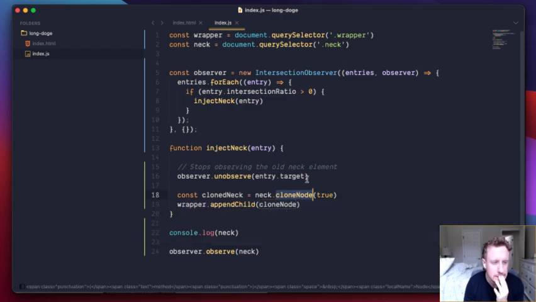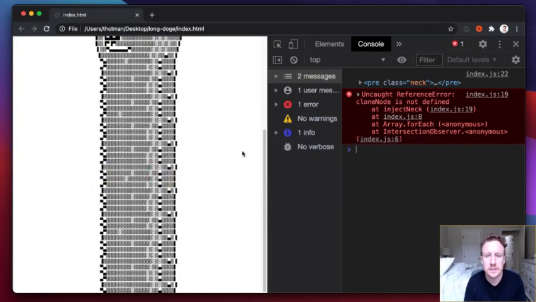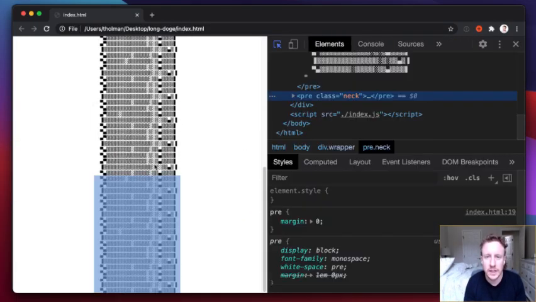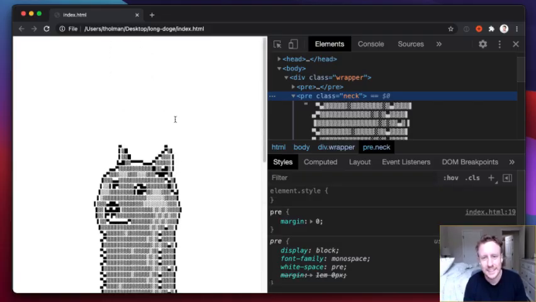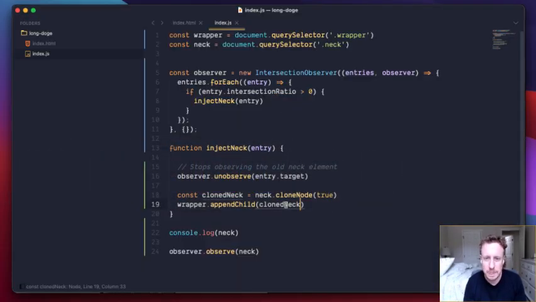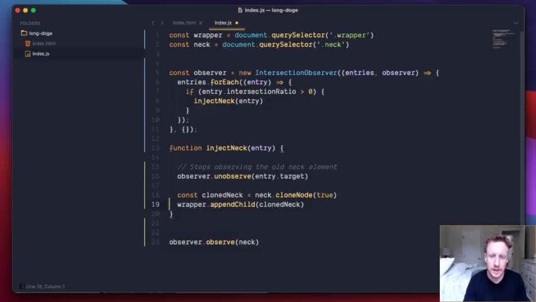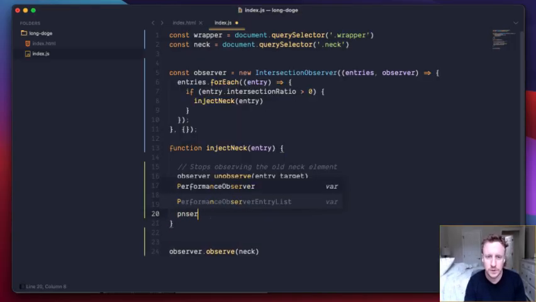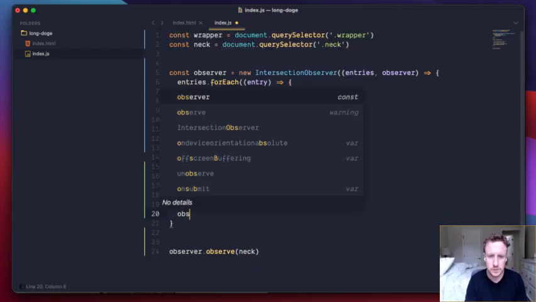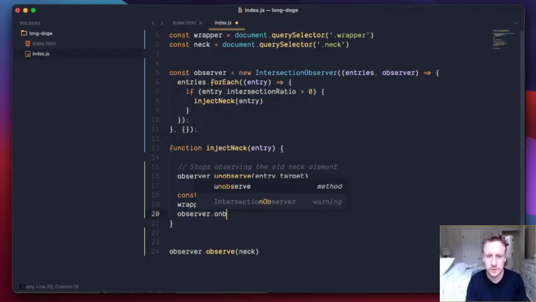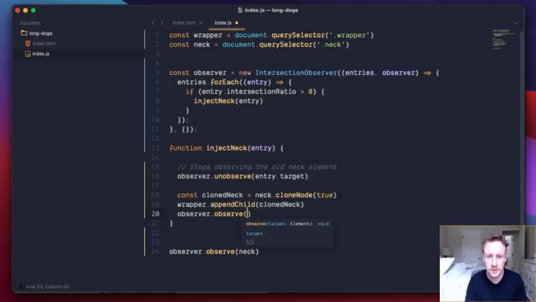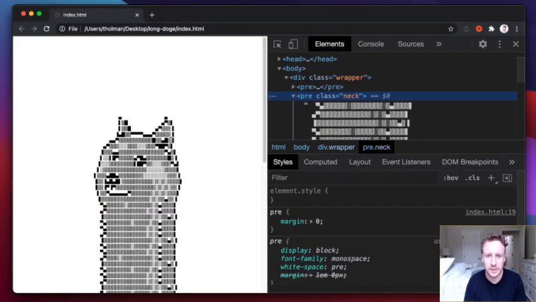Clone node? Ah, cloned neck. Yep. Yeah, two necks. So easy, so easy. I add a new neck, I stop observing the old neck, and then observer.observe cloned neck. Okay, so that essentially should be it, really.